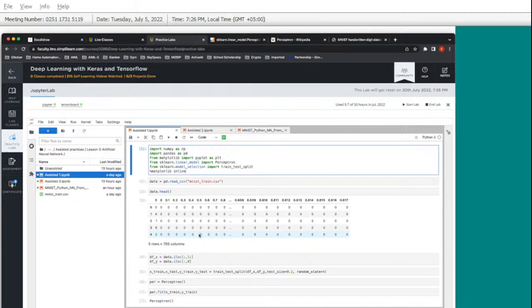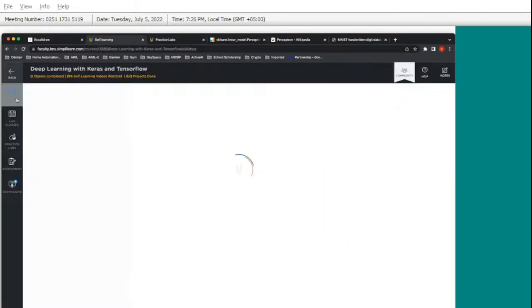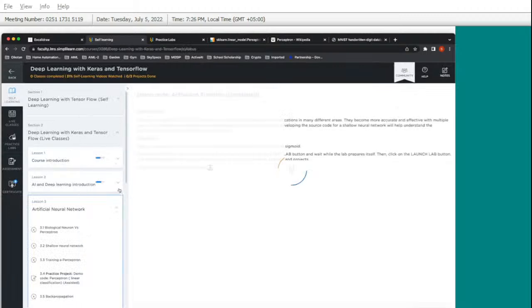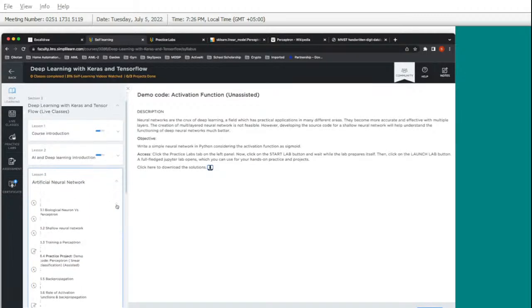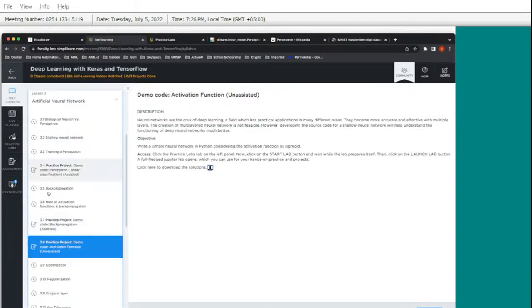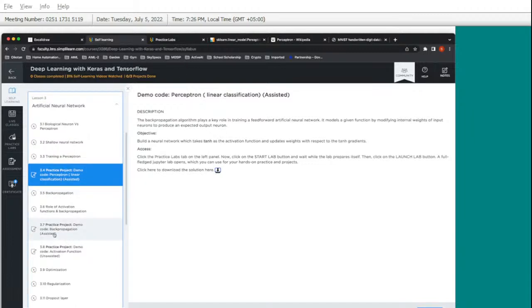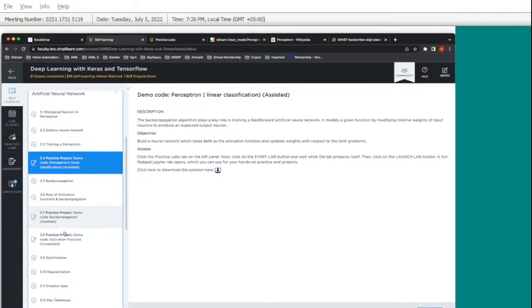Where do you get the assisted one? You will get the assisted one in your self-learning, if you go to your live classes. This is the thing that I told you yesterday, right? When you go to self-learning under your lesson 3, you can get this. This is the assisted one, 3.4. You can download the code here, Linear classification perceptron. And similarly, you can also download 3.7, 3.8.